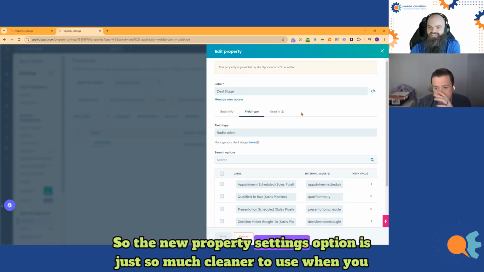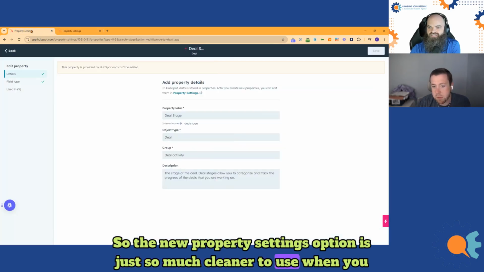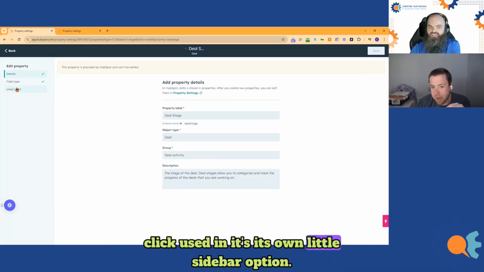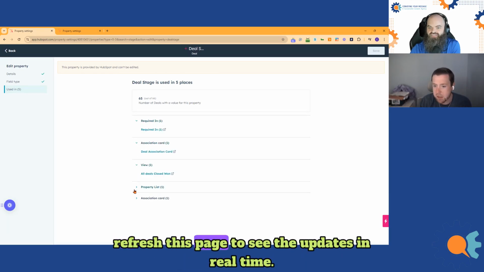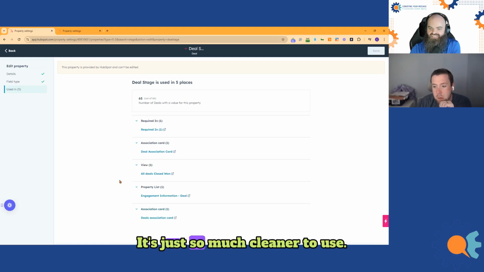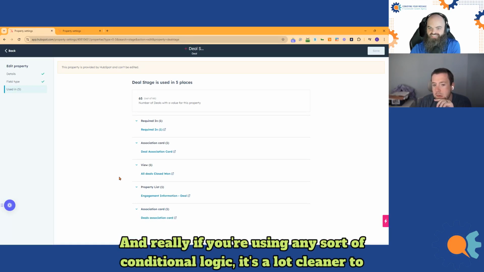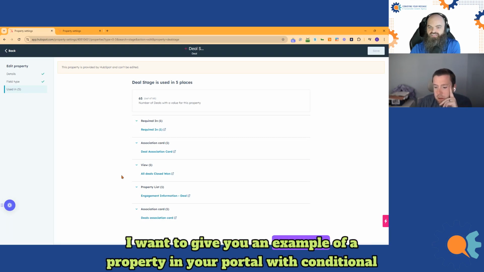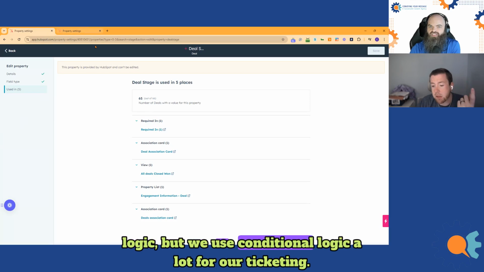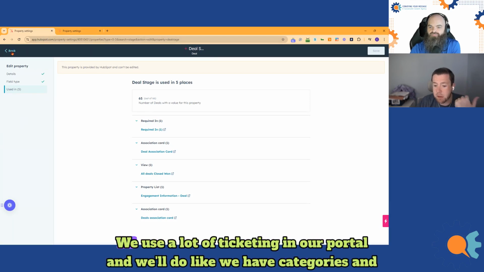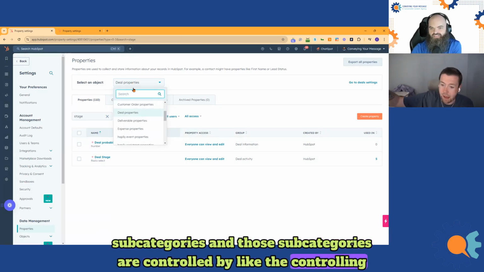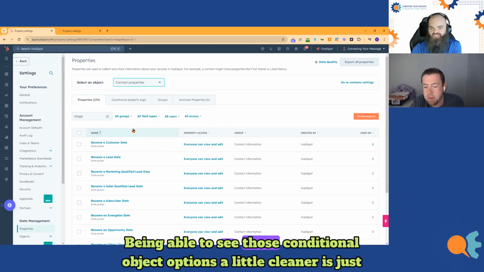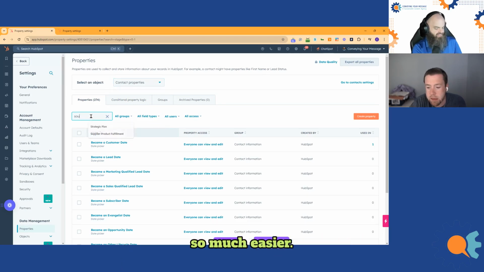So the new property settings option is just so much cleaner to use. When you click used in, it's its own little sidebar option. It gives you all these things, and you can now open it in a tab and refresh this page to see the updates in real time. And really, if you're using any sort of conditional logic, it's a lot cleaner. We use conditional logic a lot for our ticketing. We have categories and subcategories, and those subcategories are controlled by the controlling category. Being able to see those conditional logic options a little cleaner is so much easier.